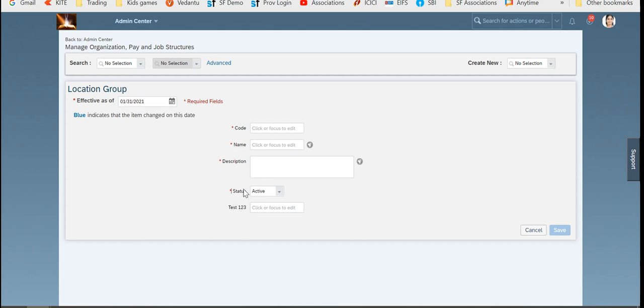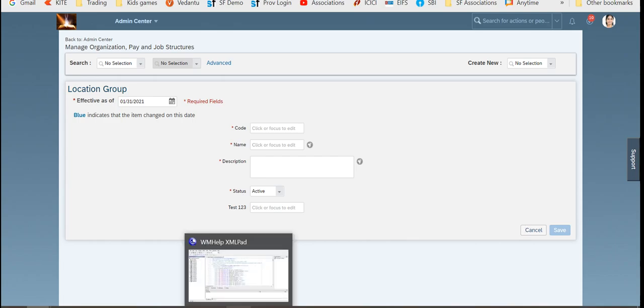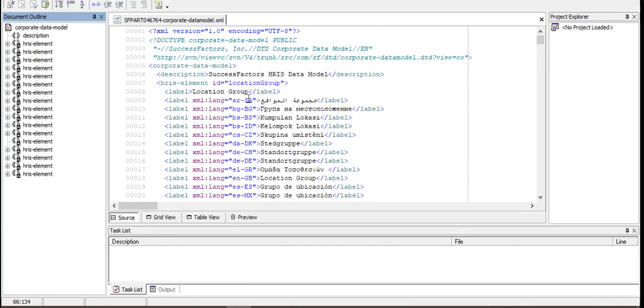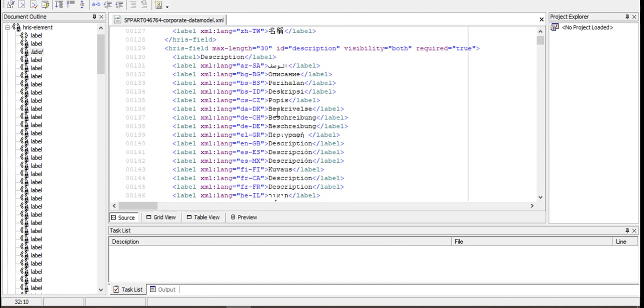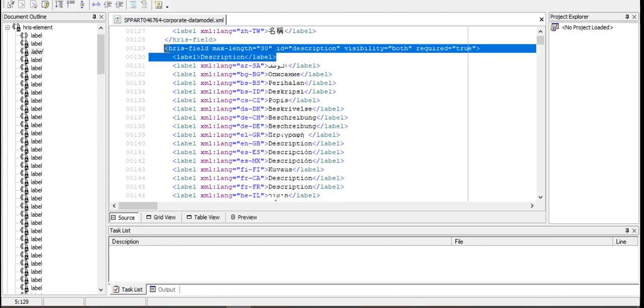Let's say if you want to make a change to this test 1 2 3 and if you want to create one more field, okay, so we'll again go back to the provisioning this data model. Okay, and then let's say I want to copy something like this.